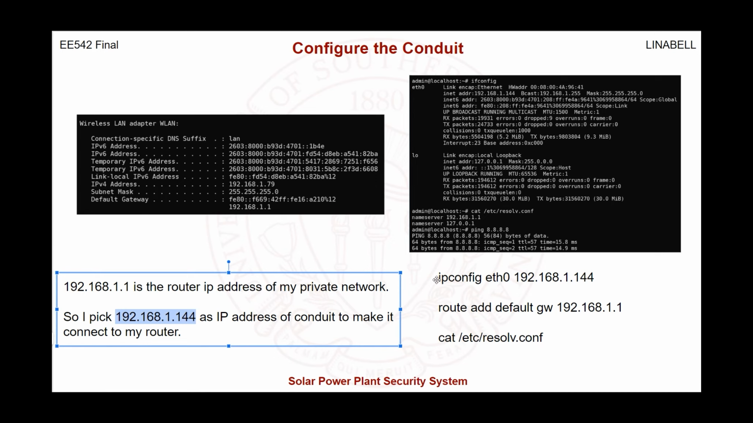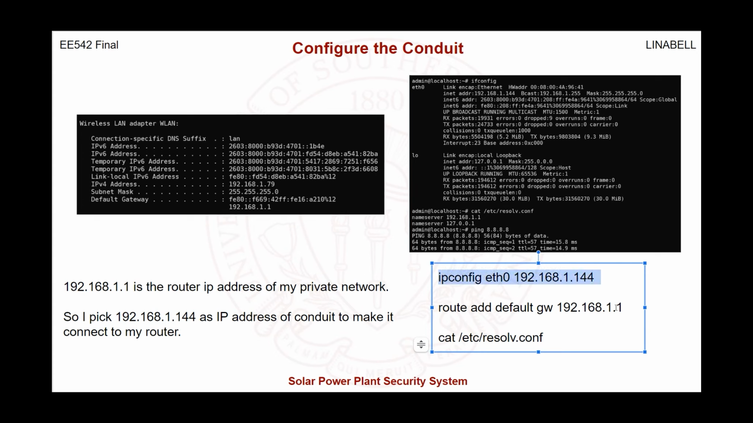And the first command is used to configure the internet interface IP address, and the second I needed to configure the default gateway, and the third we needed to configure the DNS server of the conduit to make sure it connects to the internet.